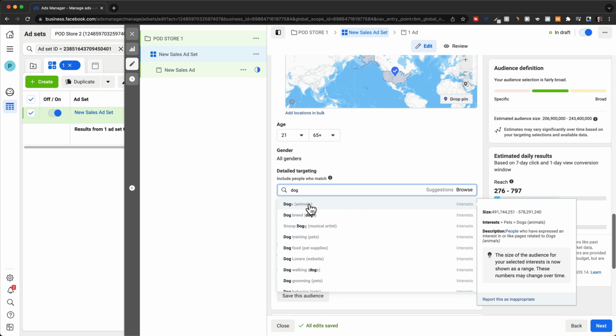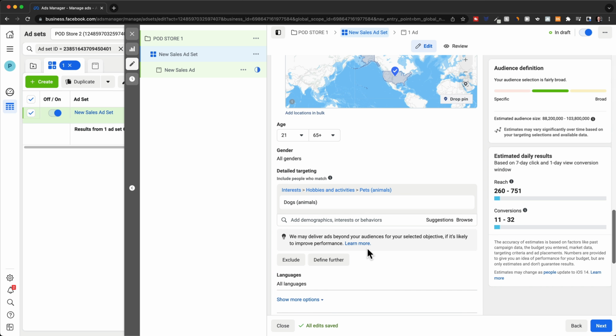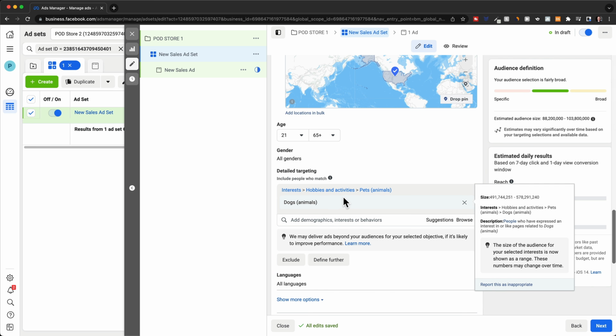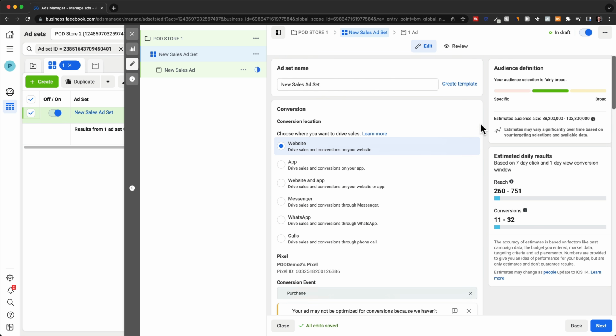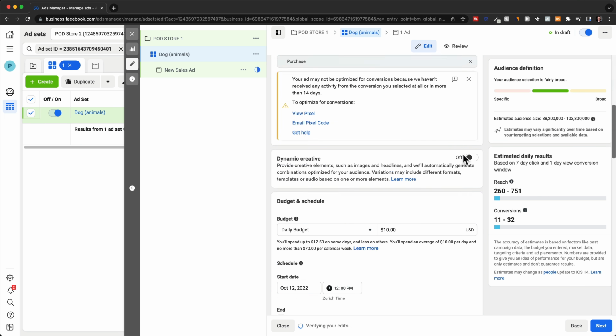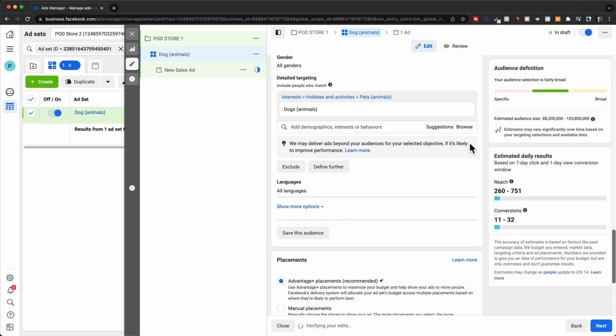So I'm going to choose dogs right here. And we're just going to test one interest at a time, so I'm not going to add anything more here under detailed targeting. Now we can scroll up to the ad set name and change the name to the interest that we have just decided to go with. So dogs, animals. And then we can scroll back down and move on with the settings.